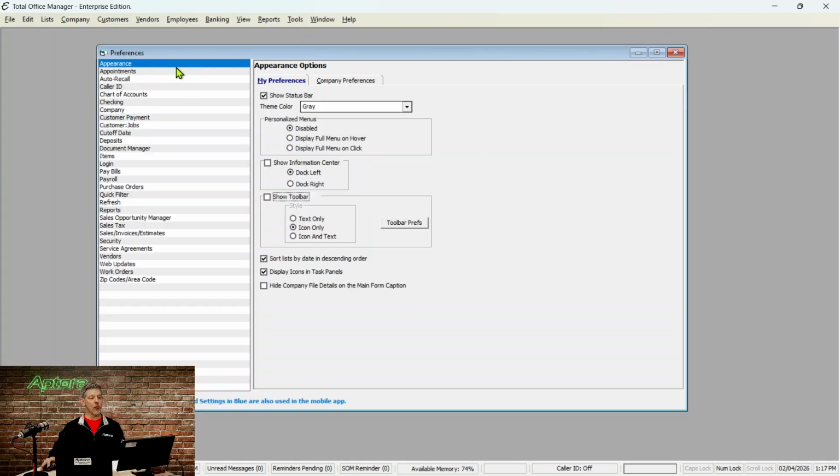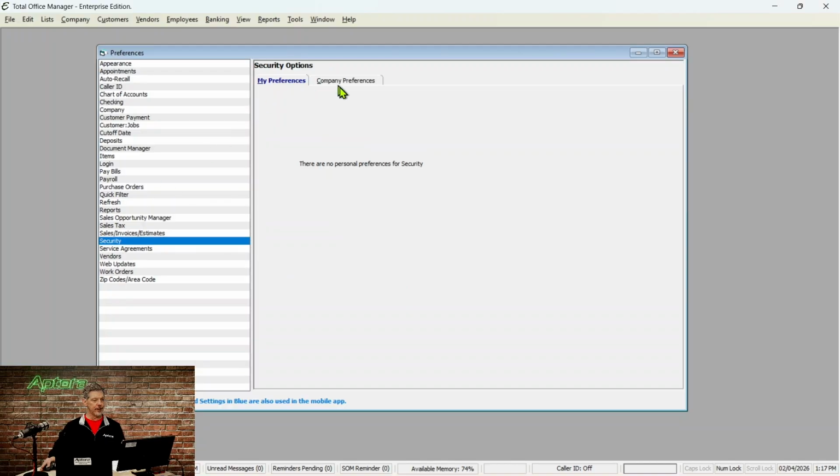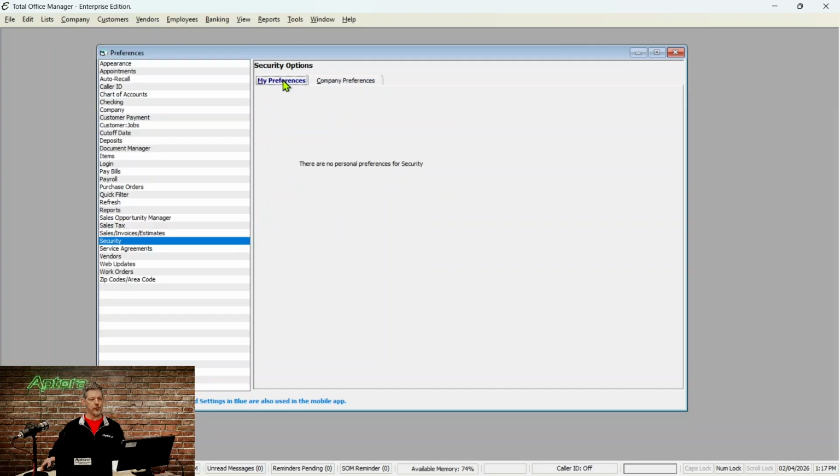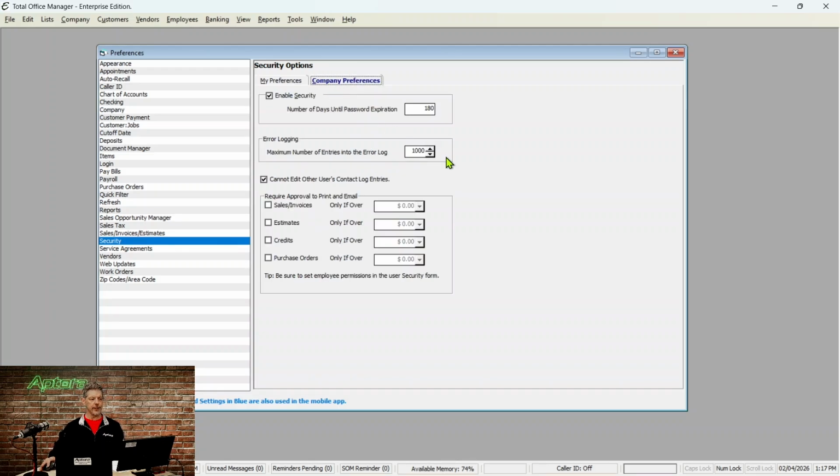All right, first thing I want to show you is security. And hopefully this is all set up already, but everyone should be enabling security, number one. Notice it's a company preference, so it applies to everybody as opposed to my preference, which would apply to my user login. I don't have any for security. They're all company related, but you should enable security.